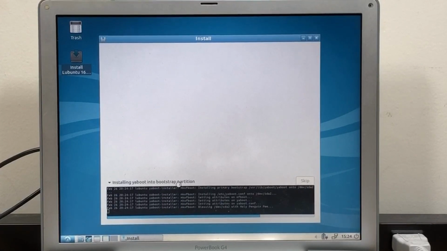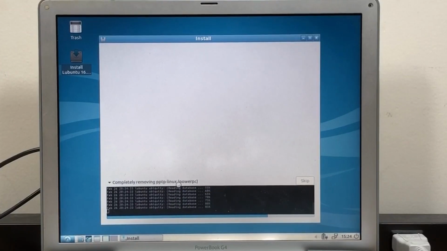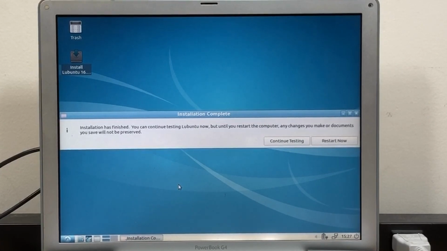Alright, what is it doing? Blessing /dev/sda2 with Holy Penguin P. Okay, the installation has actually completed. Can't believe it. And yep, it seems like it's rebooting. So now I'm going to hold down Option and see whether it detects the hard drive at all.